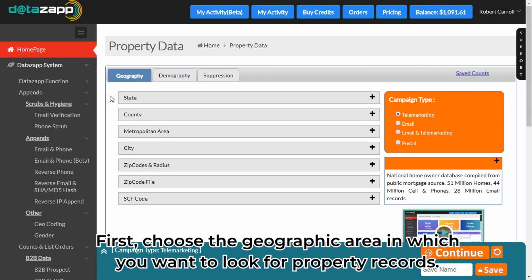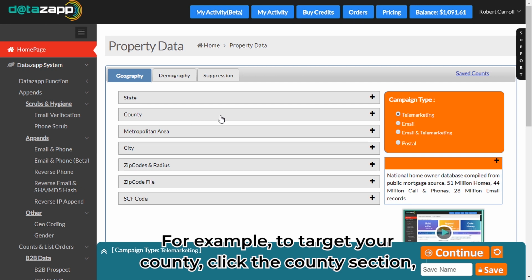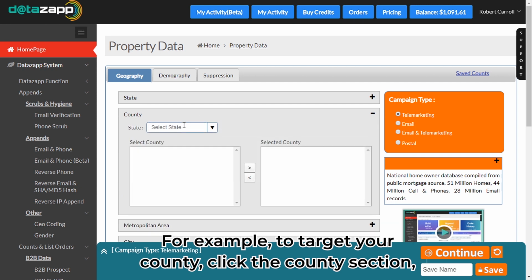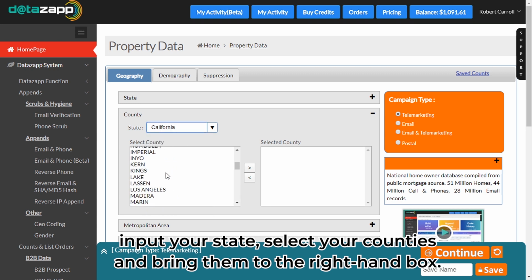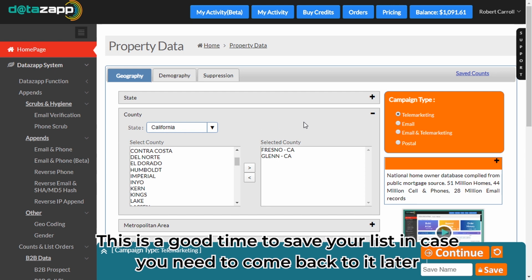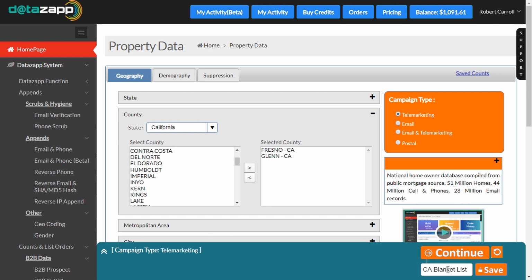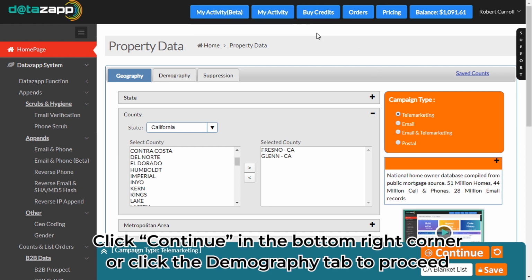First, choose the geographic area in which you want to look for property records. For example, to target your county, click the County section, input your state, select your counties, and bring them to the right-hand box. This is a good time to save your list in case you need to come back to it later. Click Continue in the bottom right corner or click the Demography tab to proceed.